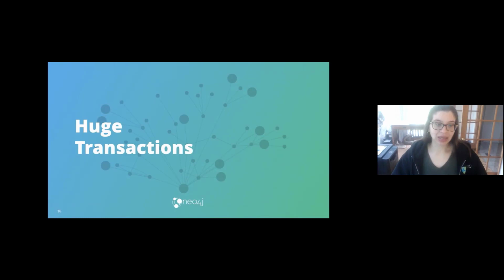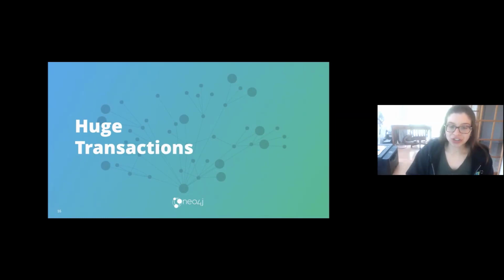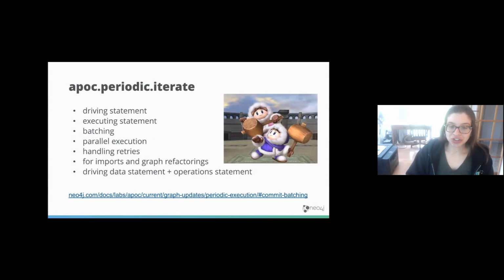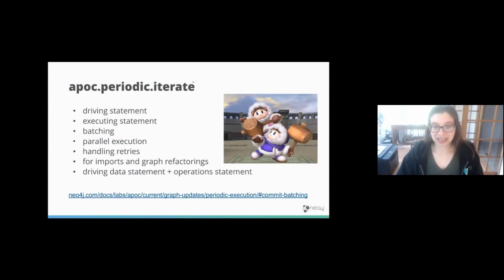Okay, so APOC also does really well handling very large transactions. It does this really well with apoc.periodic.iterate. This kind of allows you to separate the issue into two separate statements. So you'll have a driving statement saying, this is the data I want to do something with, or I want to execute an update, or I want to load or read through the data, etc. And then you'll have an executing statement. So for each one of those results you come back with in the driving statement, it'll do something with that. So I want to load this, I want to update it, I want to refactor, etc.